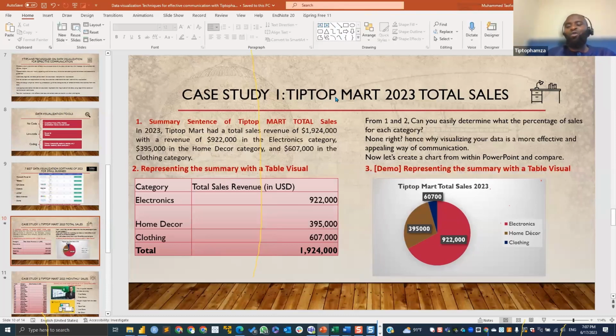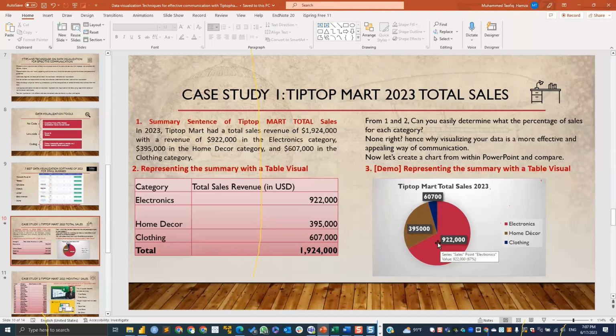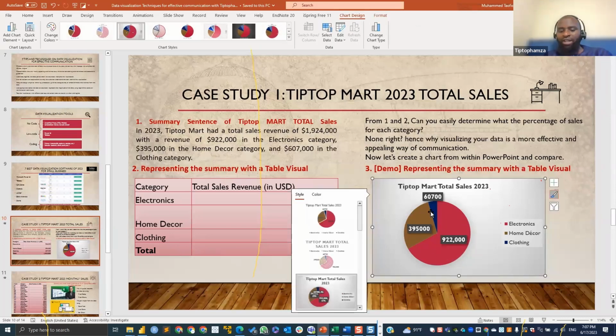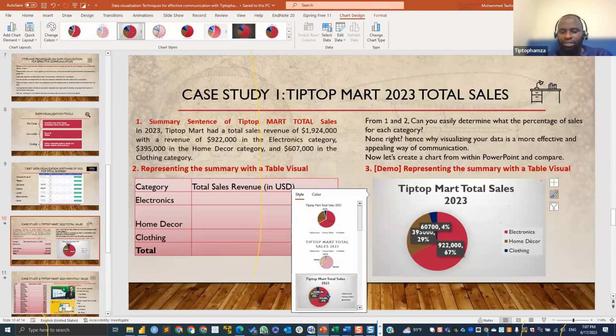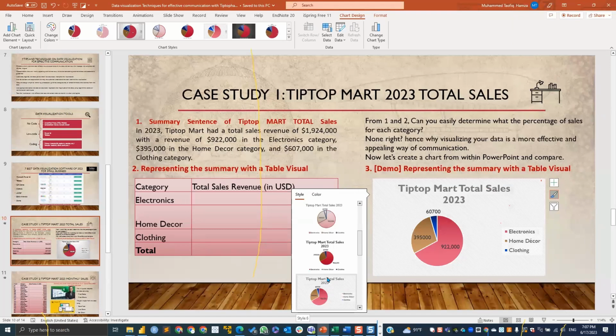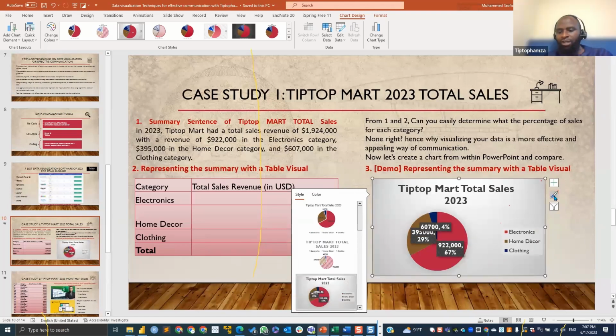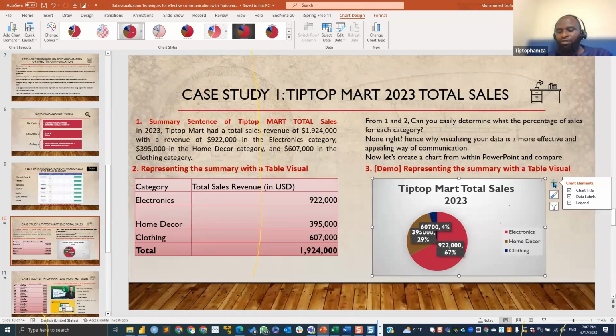Now let's compare 1, 2, 3. Which one answers our question? And which one is more appealing? Definitely it's 3, right? Because if we want the percentage, we could just come back here now and then come to the one with percentage. This one is even showing, yeah, this is the one with percentage. I saw a percentage one here, and then you could just remove the data labels, for instance.